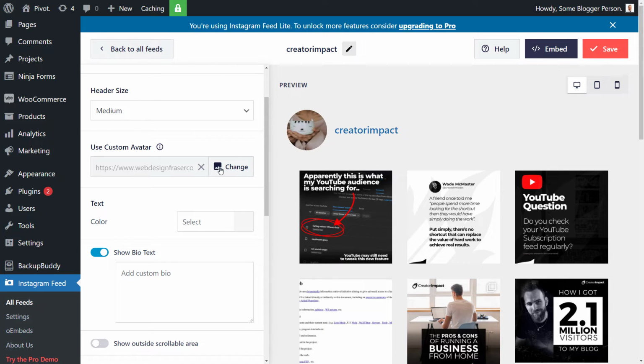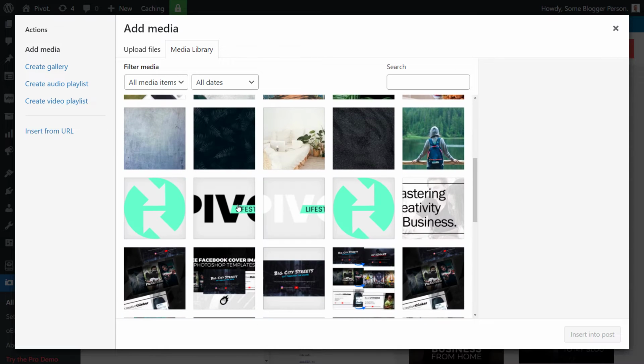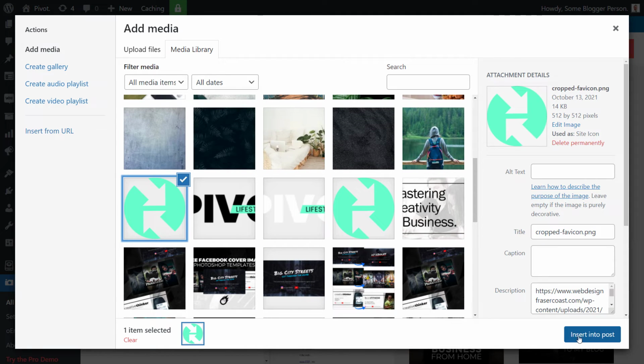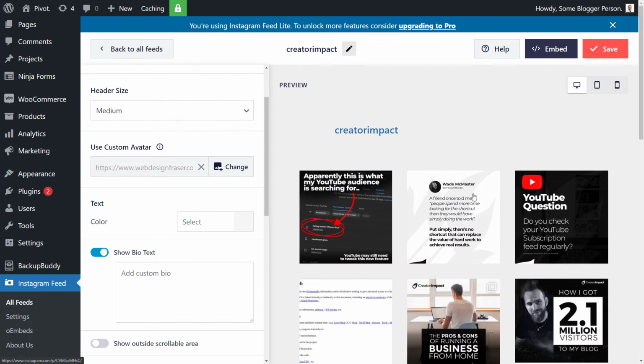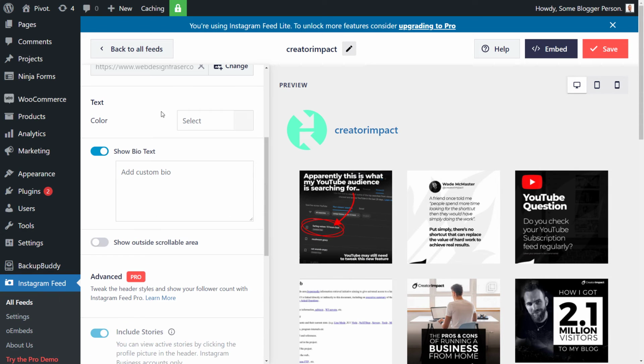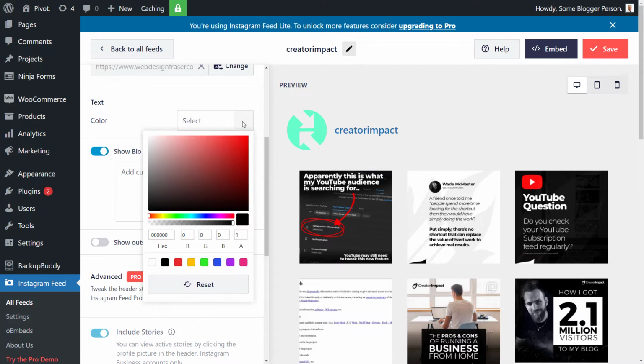It'll add that in there. Or I can choose my logo if it happens to be on here, which in this case, the logo for this account isn't, but I'll just choose this one. So we have add our logo on there if we want to do that. We also change the color of the text to say black.